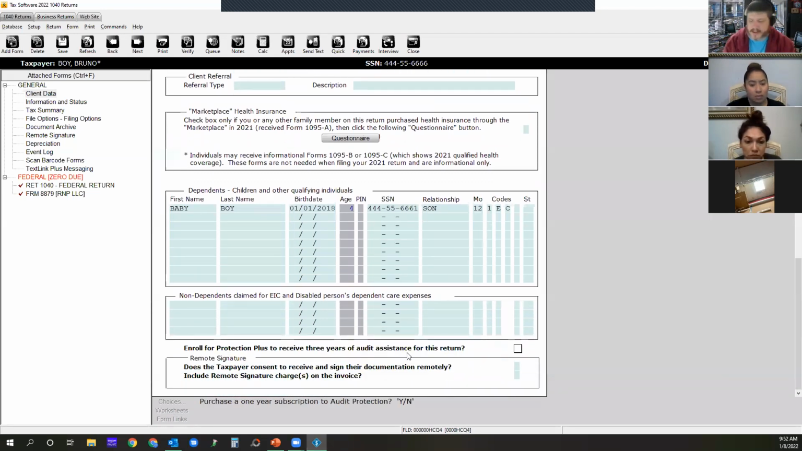Do we want to enroll in audit protection? No. I'm going to say no on the remote signature because I can't actually send the remote signature in my build because I don't have a credit card on file to pay for it. And I don't want to on these, but I will show you how to send it. I just don't actually want to send it. Okay.